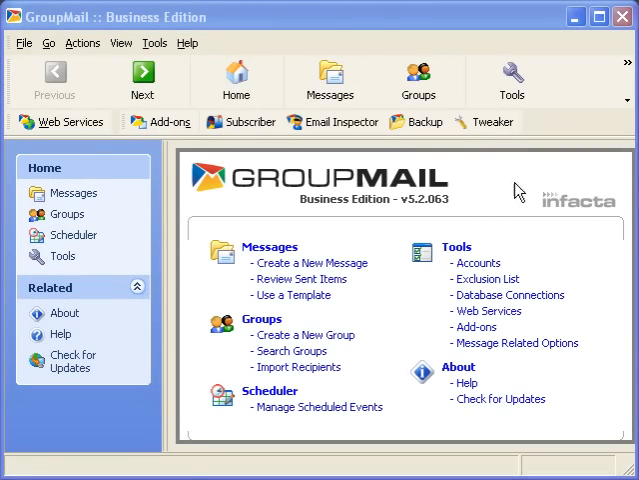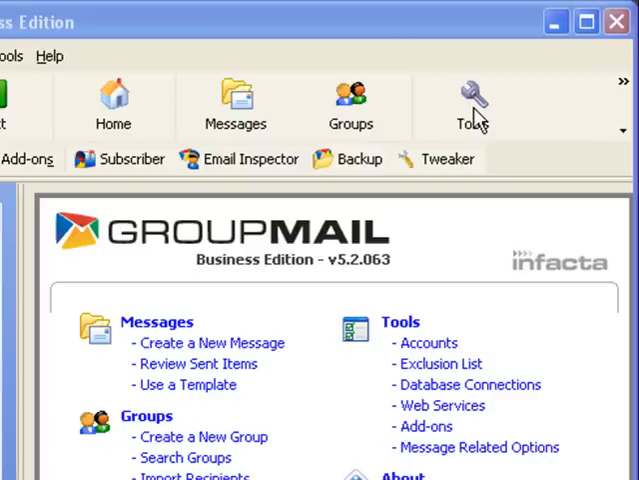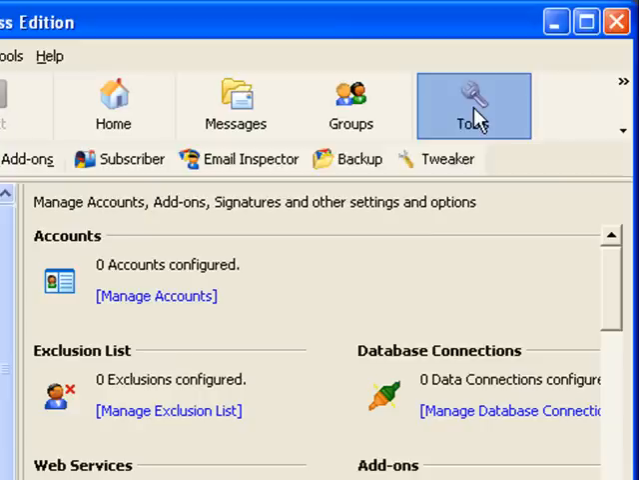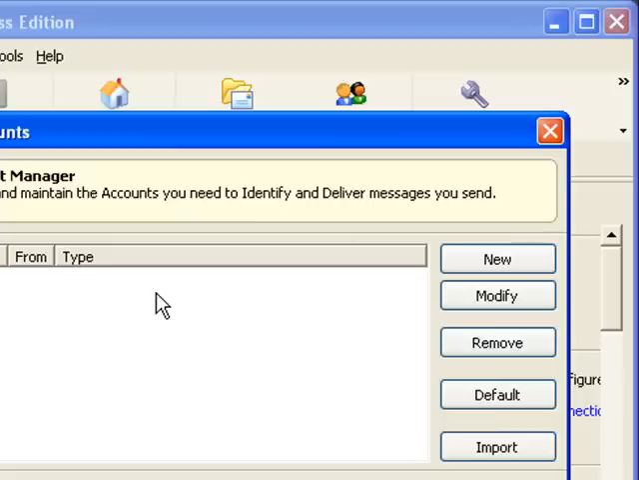Okay, let's get started with GroupMail. After installing the application, we need to set up our sender account. To do this, click on Tools at the top of the application and Manage Accounts. Then we want to create a new account.